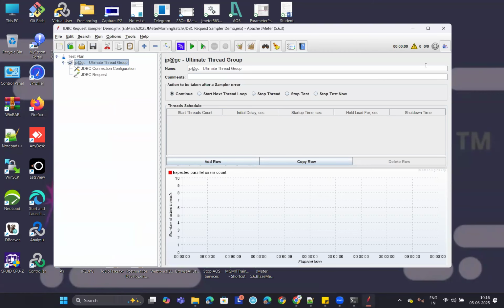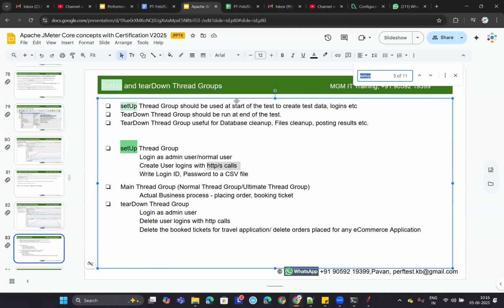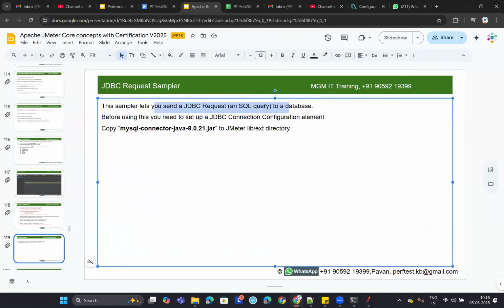And now how to use that JDBC request sampler? Let me show you the corresponding slide on the JDBC sampler. So this sampler lets you send a JDBC request, meaning a SQL query, to the database, right? Before using this, you need to set up a JDBC connection configuration element. And then we also need to copy the jar file, the MySQL connector Java 8.0.21 jar, to the JMeter lib directory. To make this work, you have to copy this jar file to the JMeter lib directory. Okay.